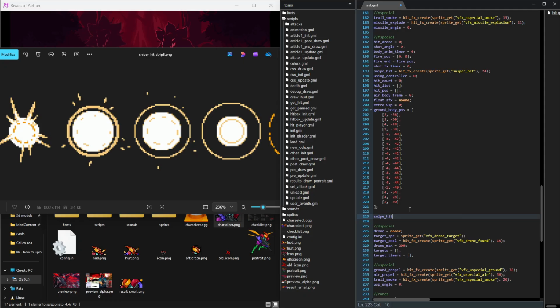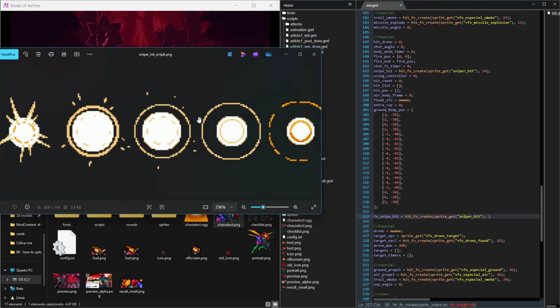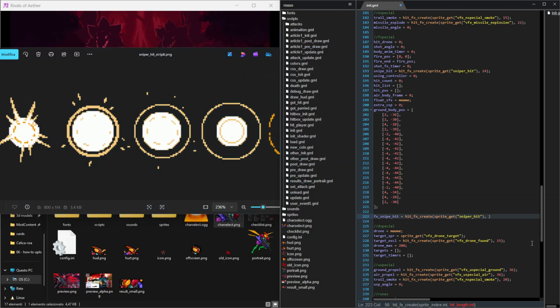This is it. So snipe hit, or effects underscore snipe hit, equals hit effects create. This allows you to create the object itself with the data. You give it the sprite and you tell it how long it should last on screen. So this is 8 frames. I usually do ×4 for hit effects, but it depends on the animation you're displaying. For this one, ×4 is good. So actually no, I did ×3 here. So 24.